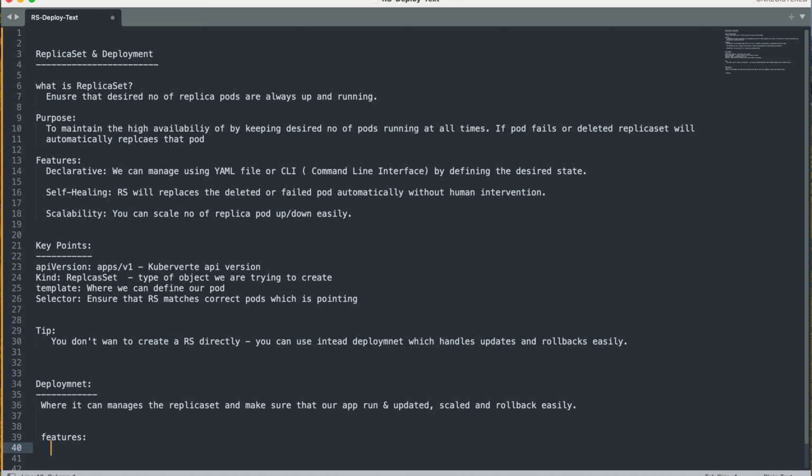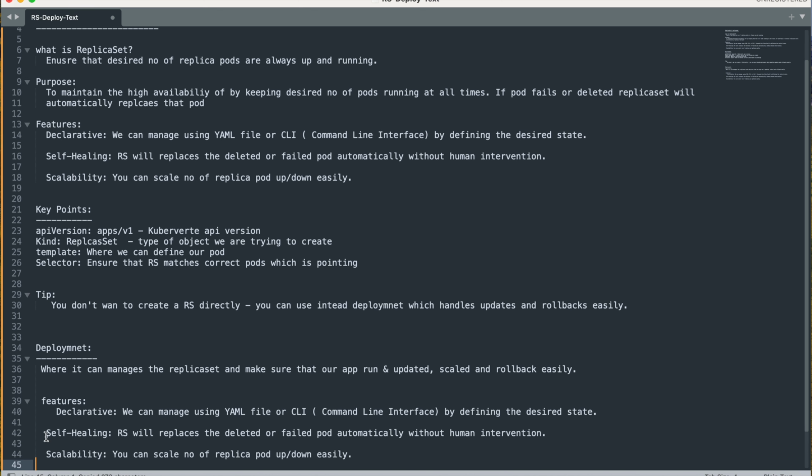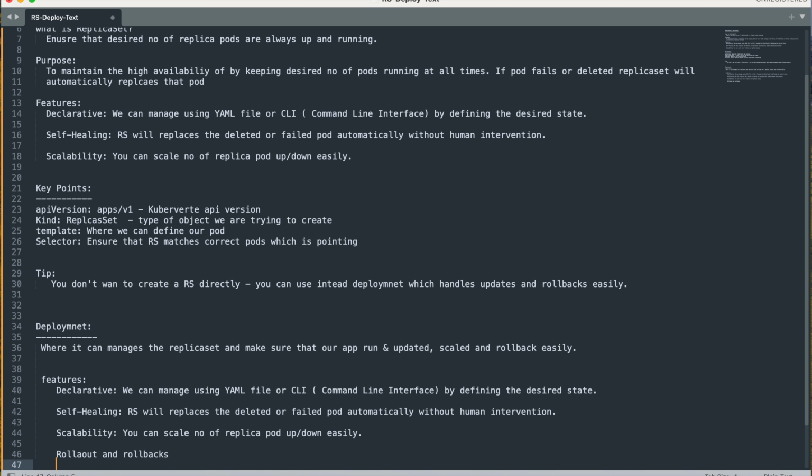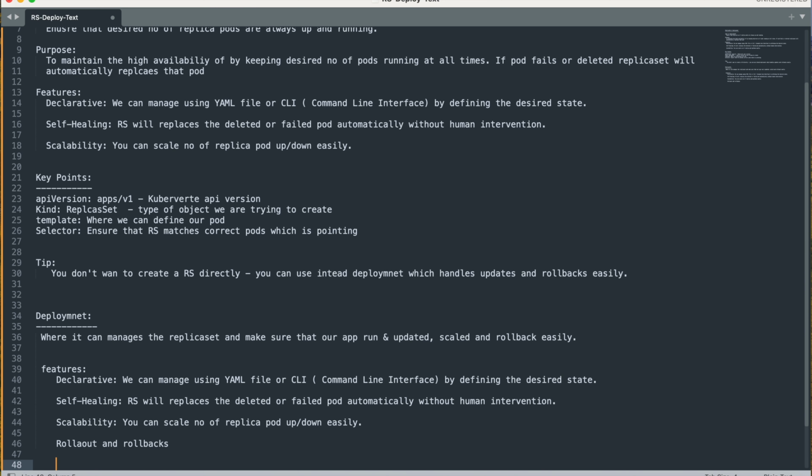On top of that, what else will come? Declarative, self-healing. All of this will come under this. In addition to that, rollout and rollbacks will come.